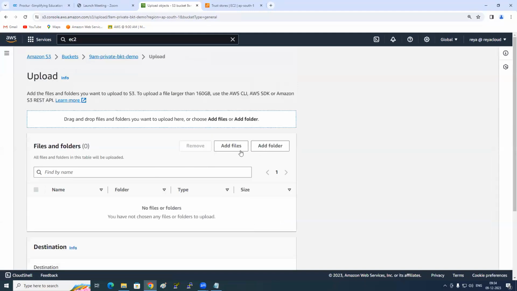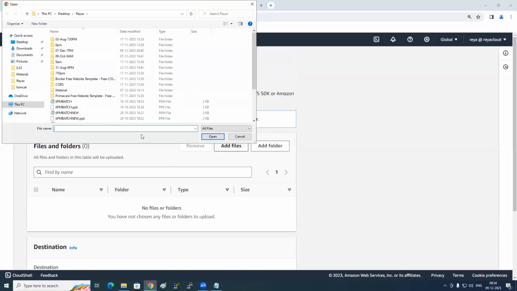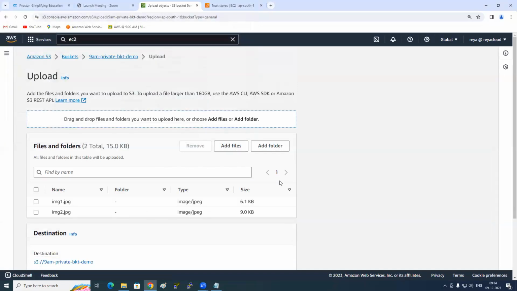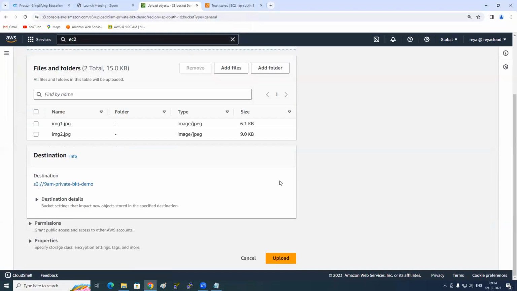Click on upload. If you want to add the entire folder, add it. Otherwise, if you want to add files, add files. Here on the desktop, let's say I'm adding 2 files, image1 and image2. Drag and drop and upload are both the same. But just drag and drop is easy, no? Just select all these things and then drag and drop them.